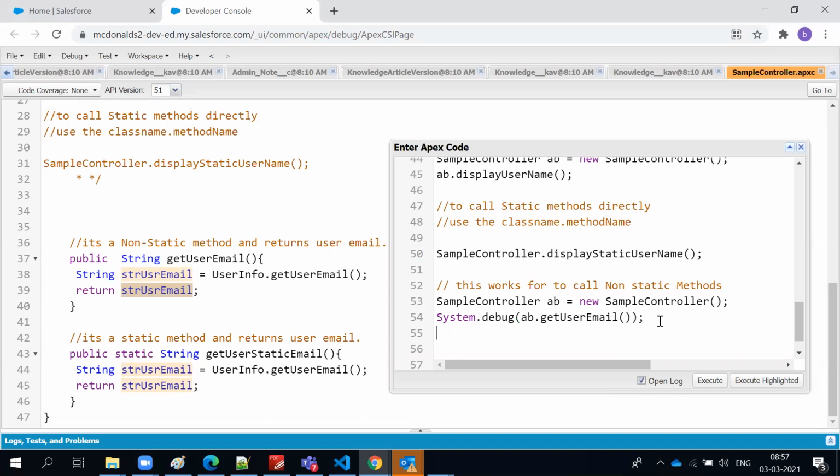Or you can assign to a string, let's say str email, and then you can assign the values here. See what it is doing. It is also a return method, you know. This is a class and this is a method. This method returns the email. Let the query do whatever they want, we don't care. So, class name dot method name.